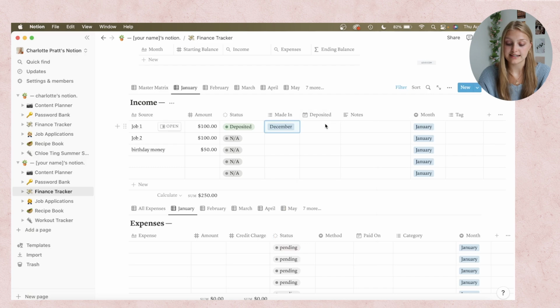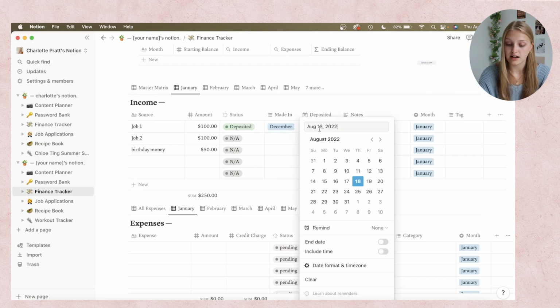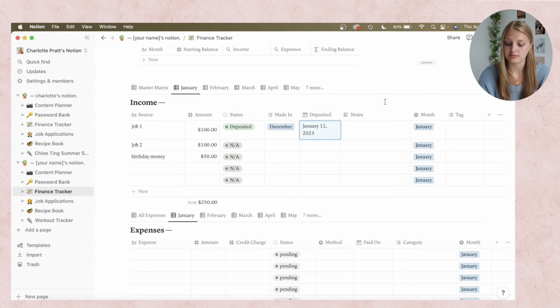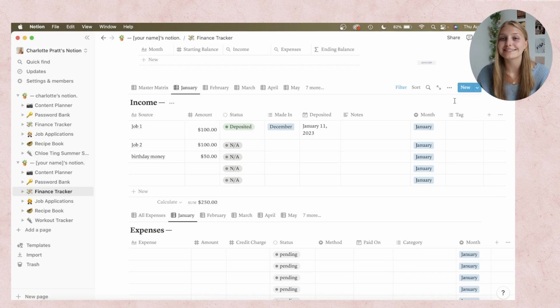Then here you've got the date that it was deposited. Let's say it was deposited on January 11th. And then there's a section here to take notes on anything if you need to. And there's also tags over here that you can tag it to be anything you want. So at the end of the year, you can go through and filter by tags. That's kind of complicated. So if anyone has questions about that specifically, let me know in the comments or DM me and I can explain it, but I'm not going to go into it right now.